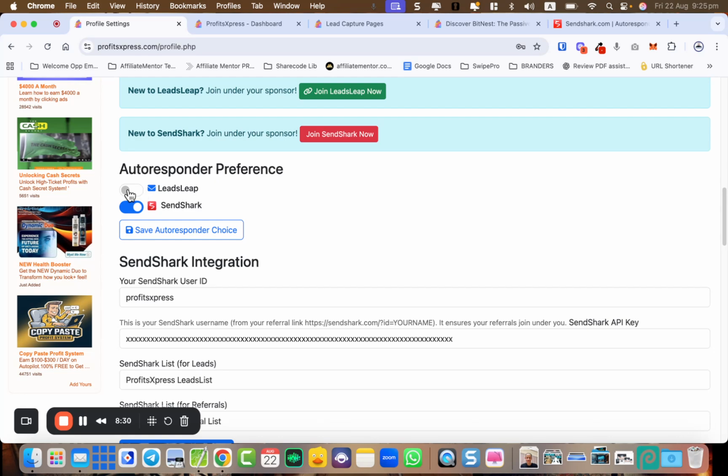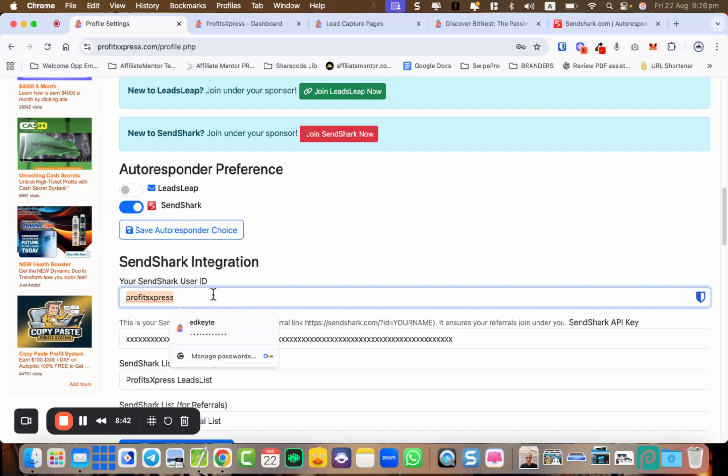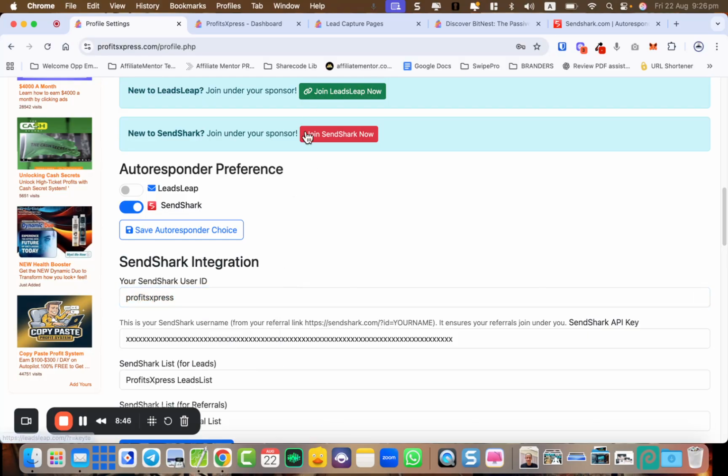You start with Leads Leap, select Leads Leap, click save. You'll see the Leads Leap settings. Fill those in if you want to. Click save again, and then switch to Sendshark, and then fill your user ID again, and click save. It just integrates it, and makes sure that these buttons work, so that your downline will be able to join both of those programs.